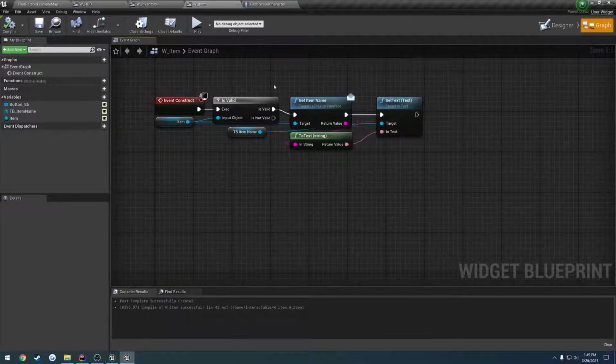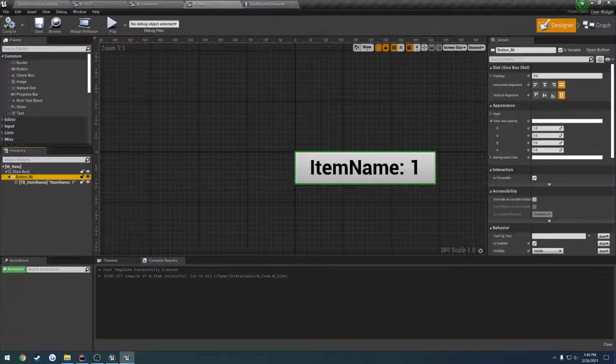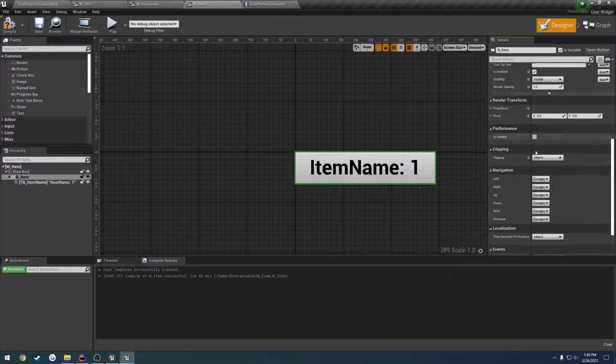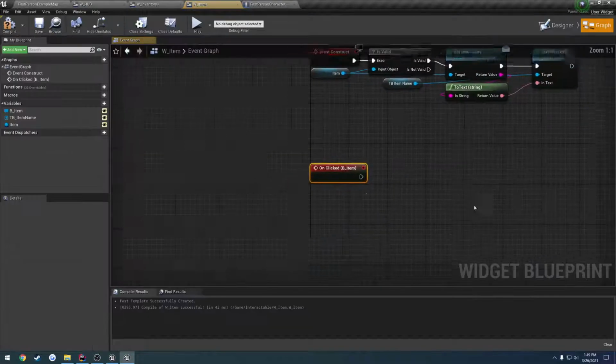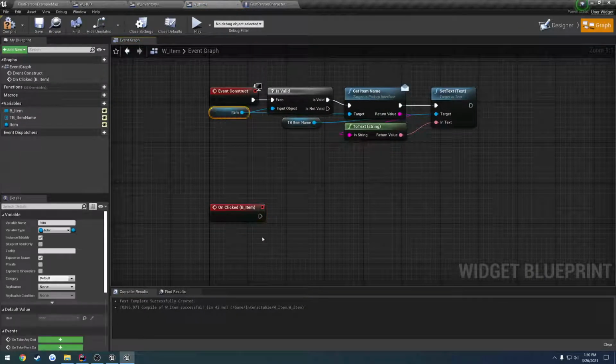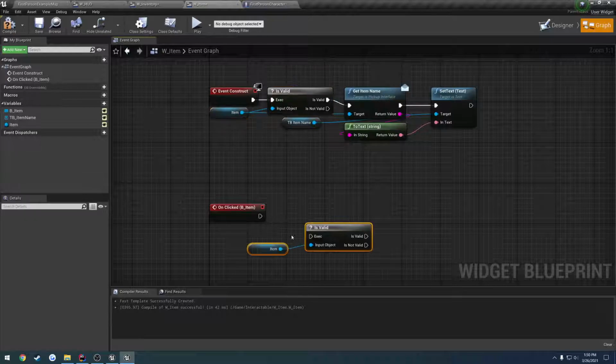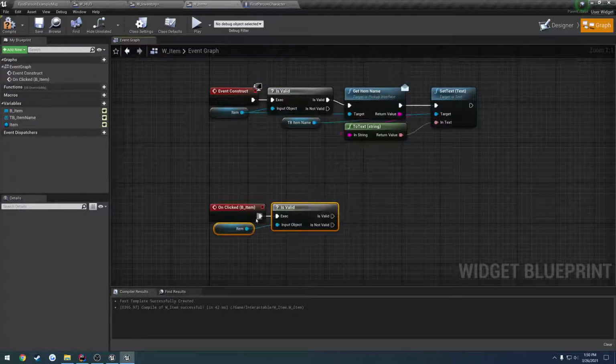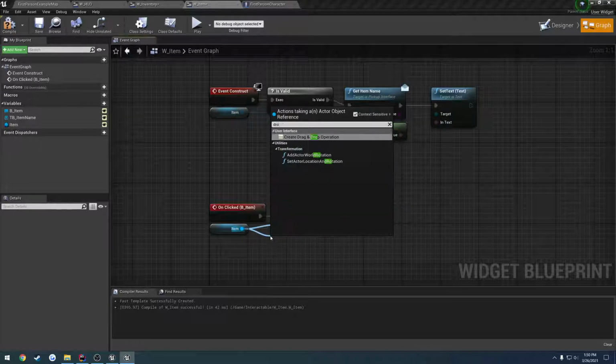And from there, we want to click on our button. It's a variable, so let's rename it to b underscore item. Scroll down to where we see on clicked. And when we click it, we want to get our item. Again, check if it's valid, just to be on the safe side. And we want to call drop item.